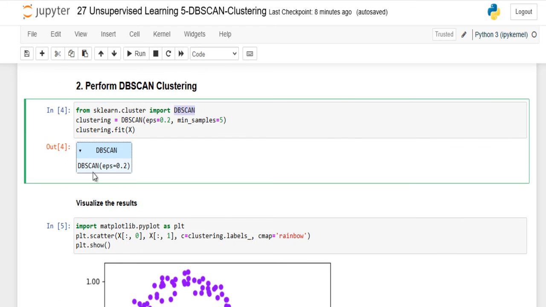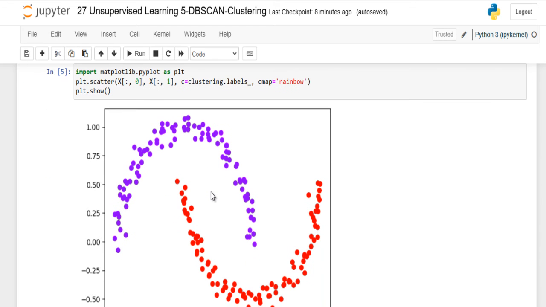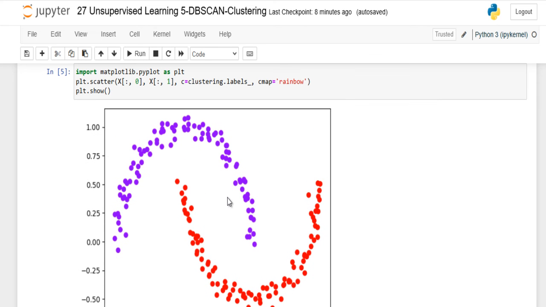All right, so when we run it, we have this. Then we visualize the result, and we import Matplotlib. Also, we plot the first two columns here. You can see we use rainbow as our cmap. So you can see our plot here. This is what we have as our data. This is the shape we generated from the two moons based on the dataset we used.